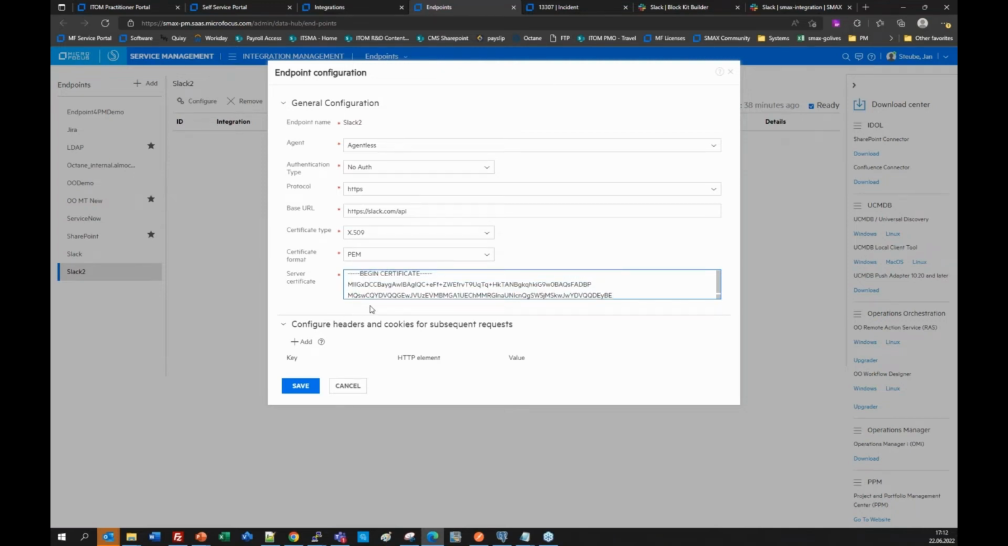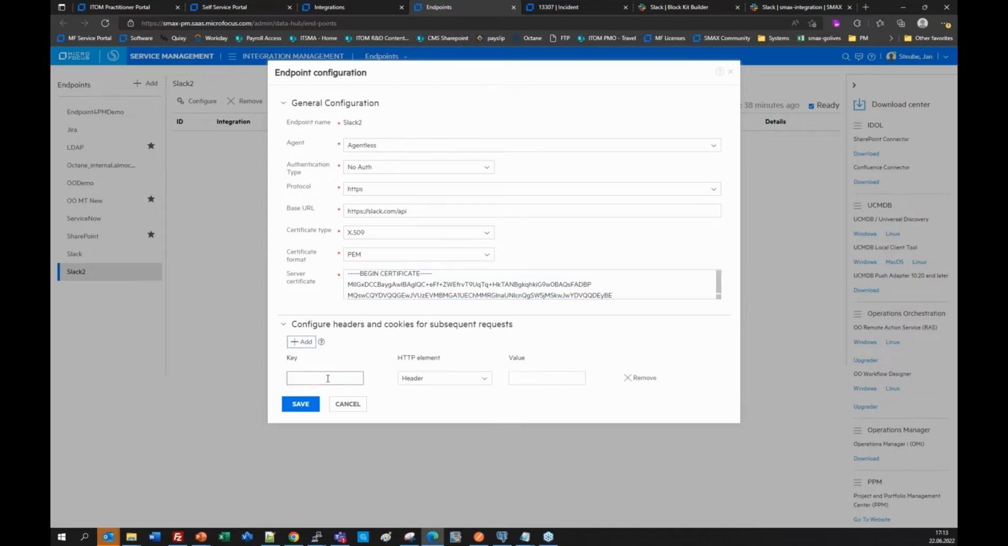Now, as I said, to connect to the Slack API, you need to provide a header, and this is an authorization header.